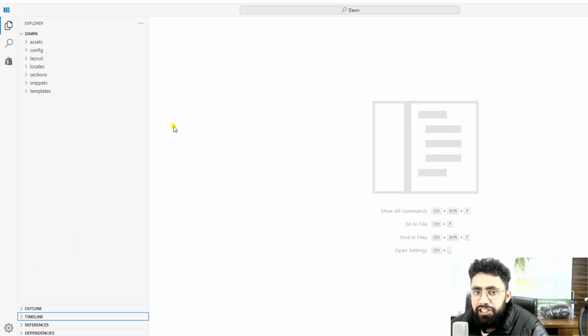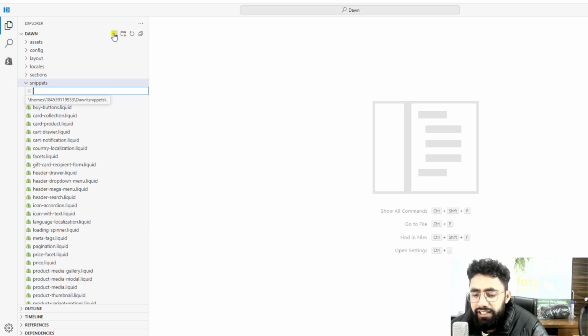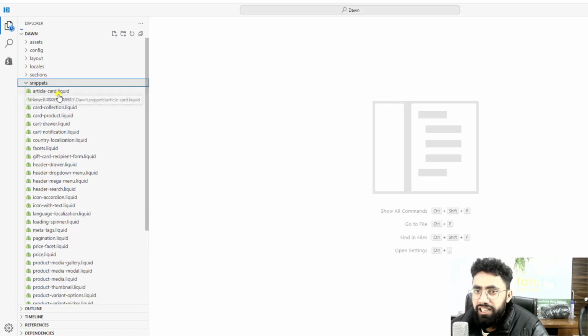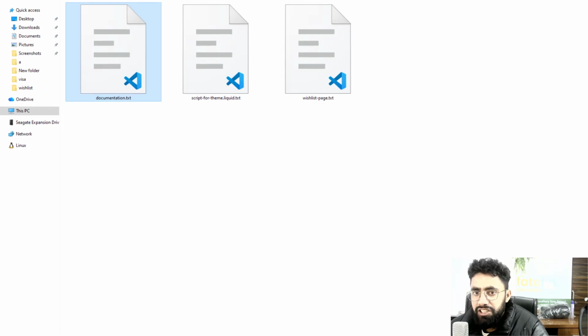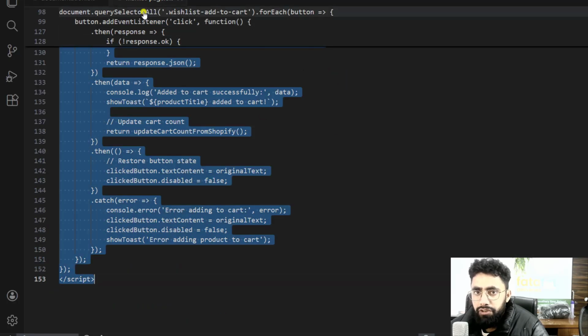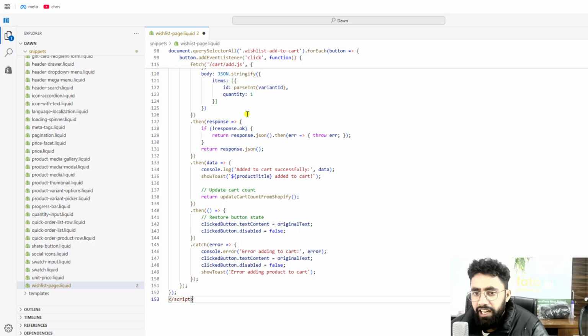Now we want to create a new snippet file. Click on snippets, and at the top we have a new file icon. Click on that and paste the name we just copied, wishlist-page.liquid, and press enter. After that we have the second step, which is to add a script in the home page before the body tag. But let me complete the first step first. We have to paste the code, which is wishlist-page.txt. Let me copy this complete code from here and paste it inside wishlist-page.liquid. I have pasted it, so save the changes, and then you can close this file.